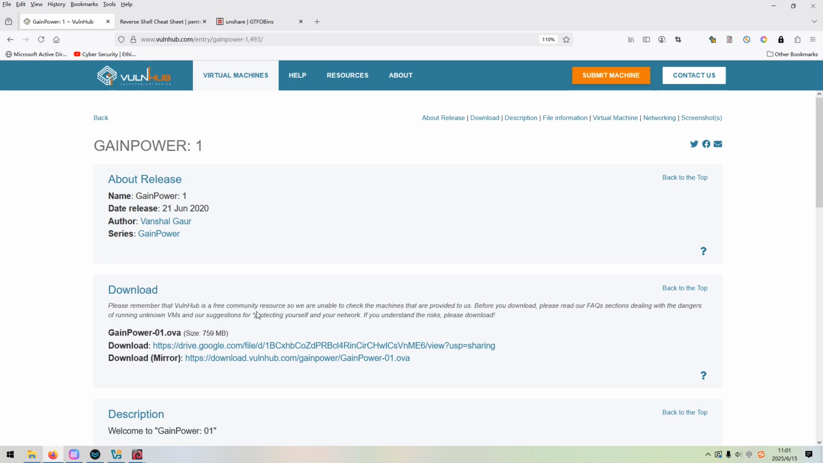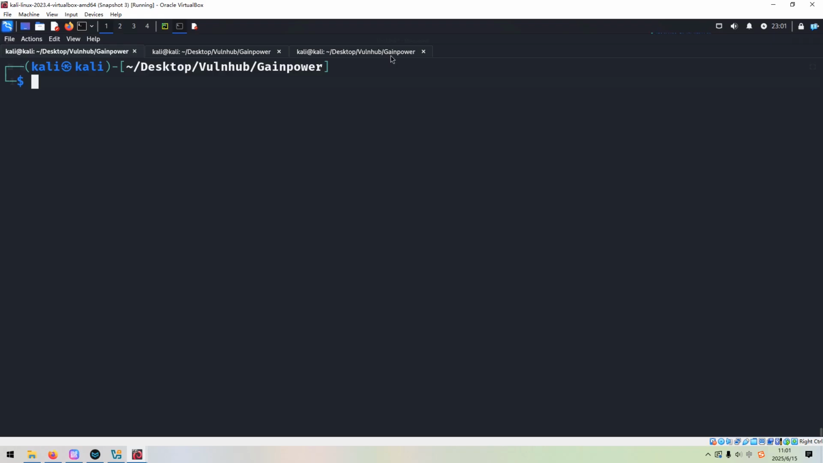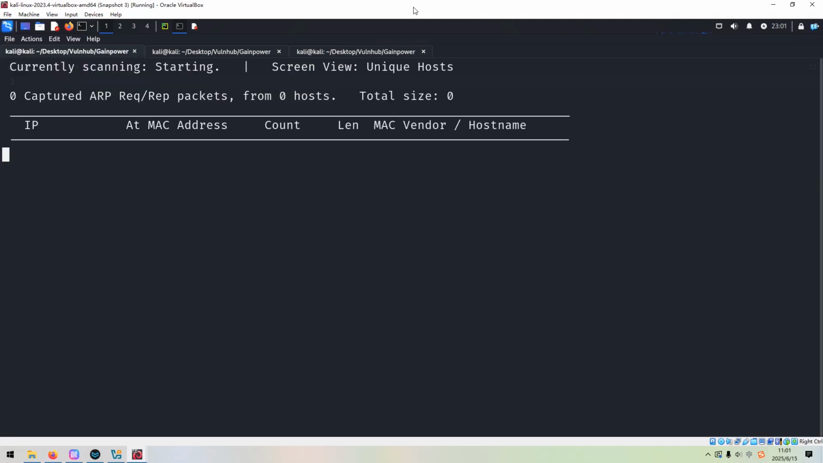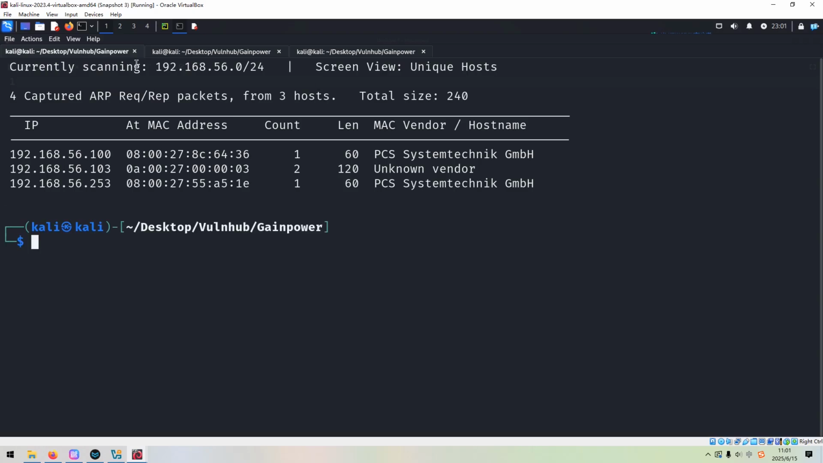Now, let's head over to Kali Linux to begin with. First of all, we need to discover the IP address of the target machine. The utility I'd like to use, as always, would be netdiscover. Alright, as you can see over here, the IP address of the target machine is recognized as 253.